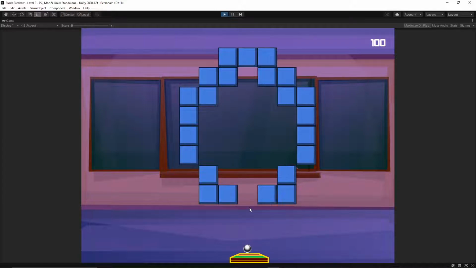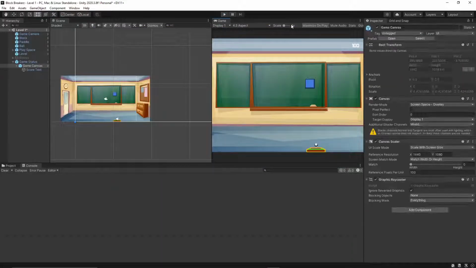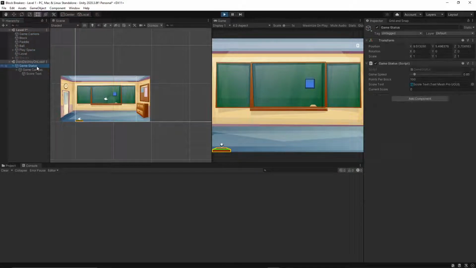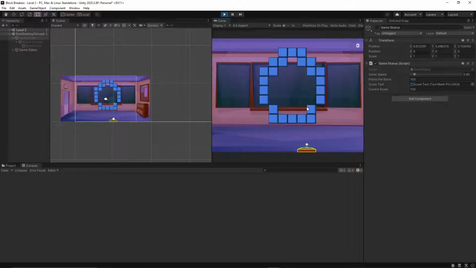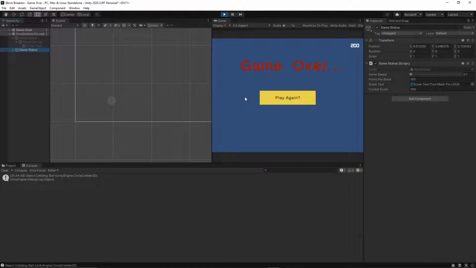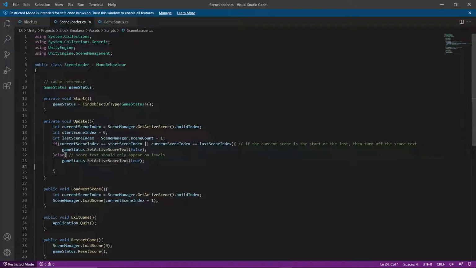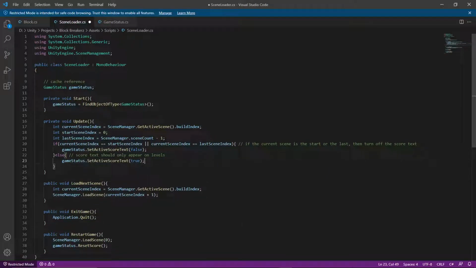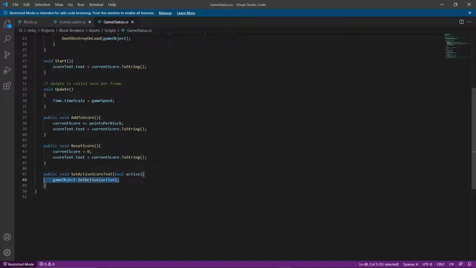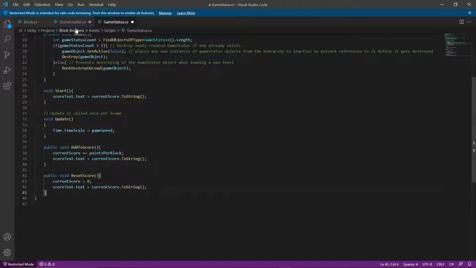Why is it so slow now? What the heck? I guess that didn't work. Yeah, I think it's because of the whole game object. Yeah, I guess that's not the way to do it. I'll see what he does then.